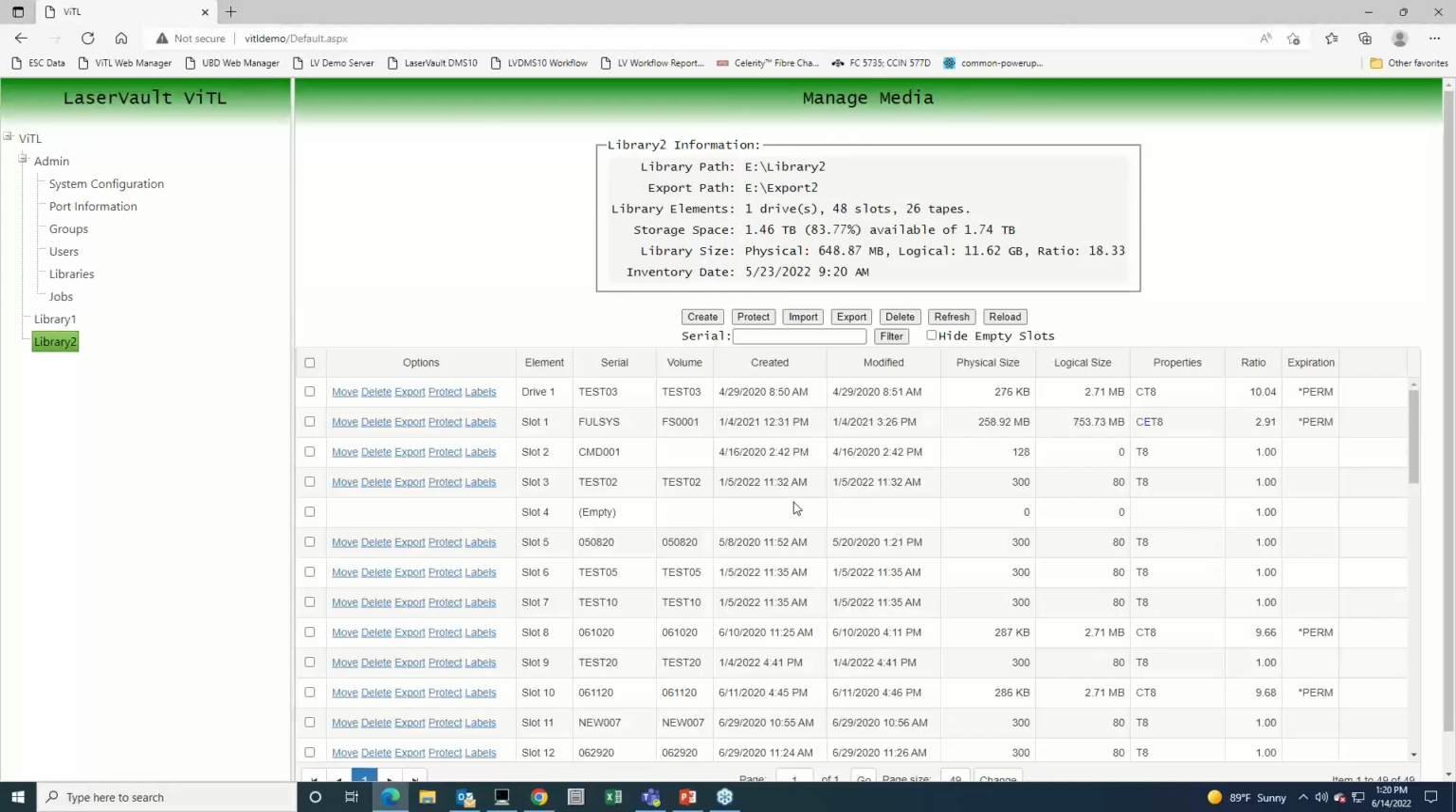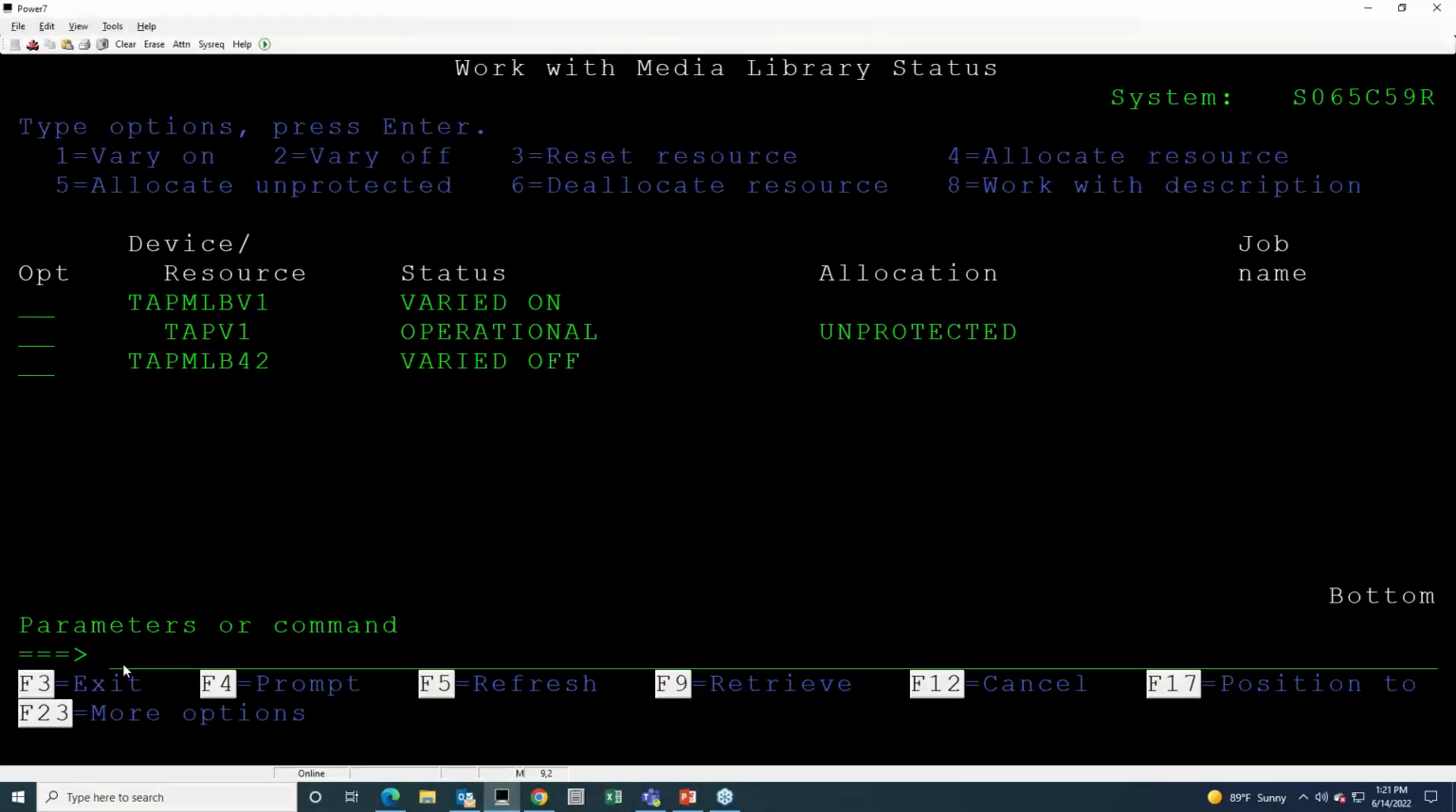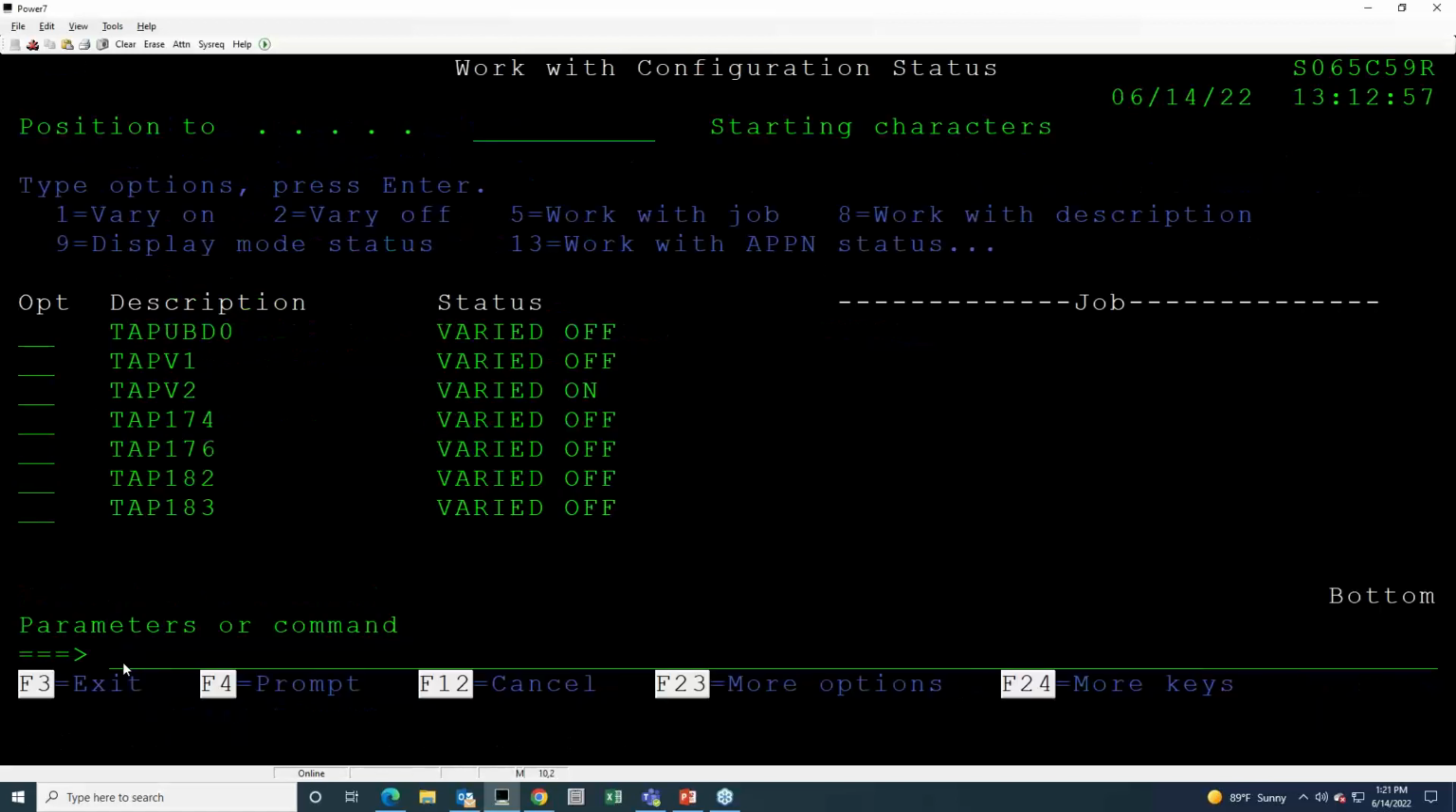Library 2, this one is set up differently. So you also have a way to use this as a tape device instead of a tape library. So if you're not replacing a physical tape library or another VTL solution, and you're using the GO SAVE commands, you can use LaserVault in what we call UBD mode, and that allows you to use it as a tape device. So when I go to my system, I'm using it as a tape device, and it is TAP V2 here. Now we have commands to automatically create tapes and load them into the drive.